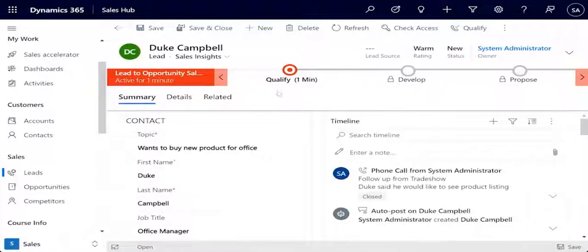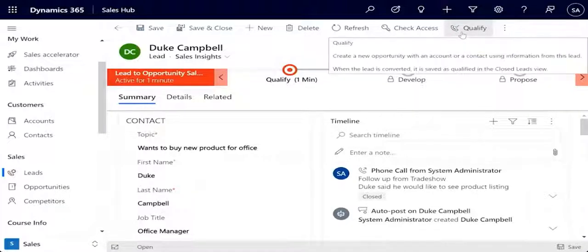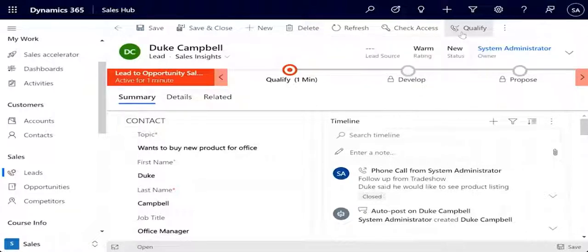So if I wanted to have it automatically create an opportunity for me, I can manually create one, but I want all of this information I've collected on Duke to transfer over. So I'm going to go ahead and select qualify.